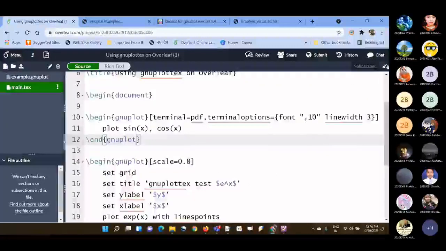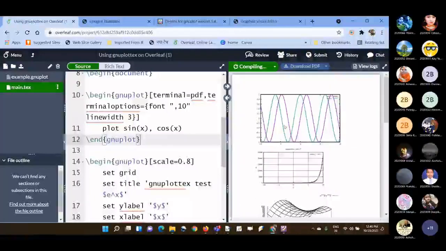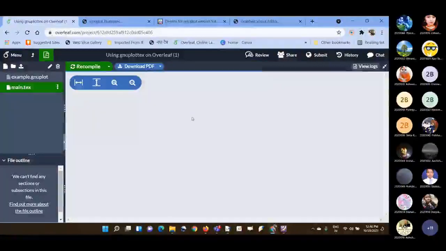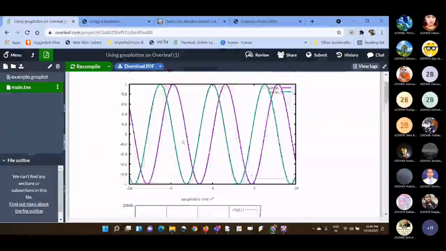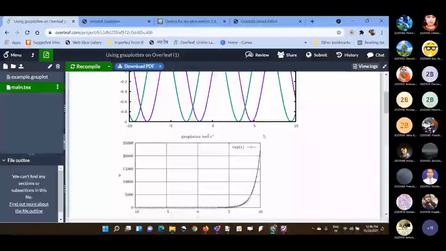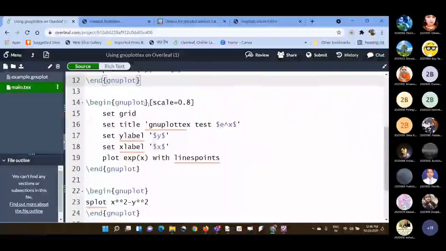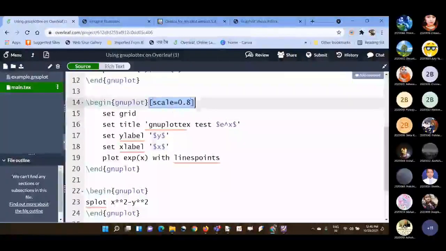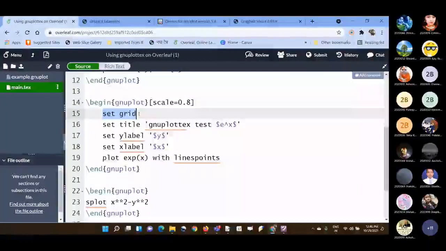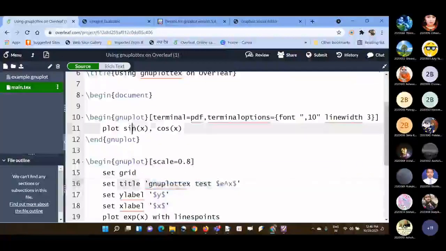Once you write this, you will see the graphs for this. So the first graph you can see, and you can compile it as PDF. There is absolutely no problem. You can see this graph of sin x and cos x. Here sin x is there and then cos x is there. Next graph is there, begin gnuplot, and this scaling is also optional. Then here set grid is there, and then set title gnuplot test. The same thing you can write in this graph also.